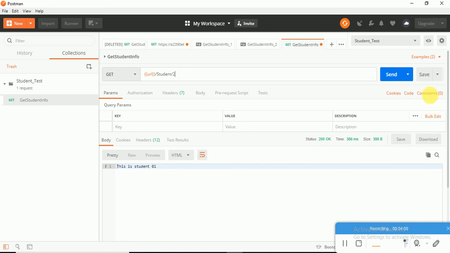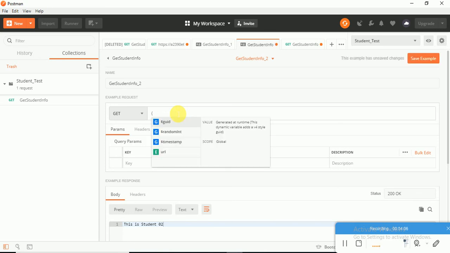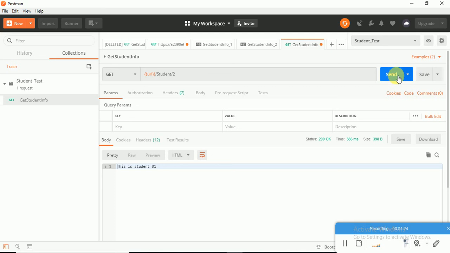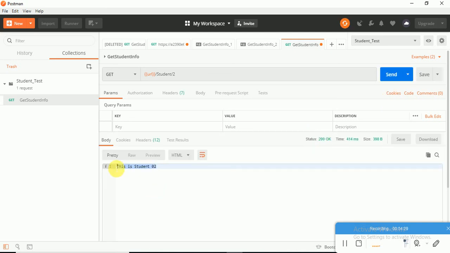student number 2 should come given the request here. So the URL should be the global one, and I should say student /2. Save my example again. So I go back to my request and I access it. Student number 2. There you go.